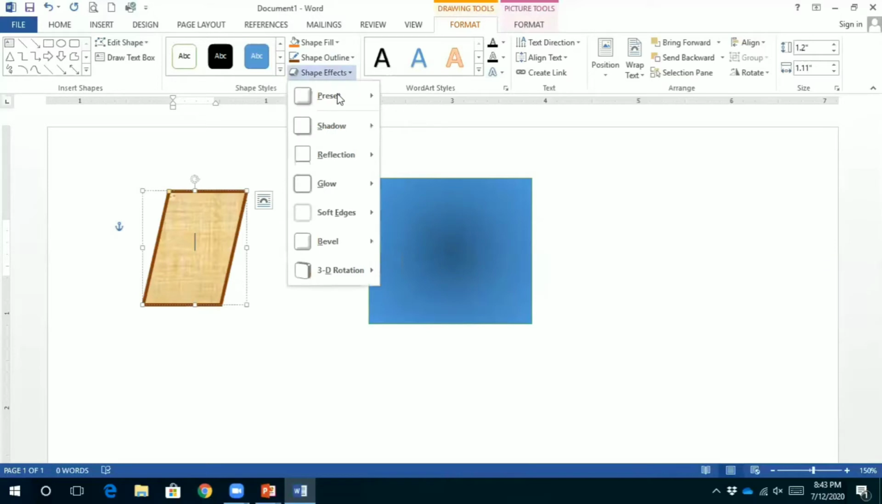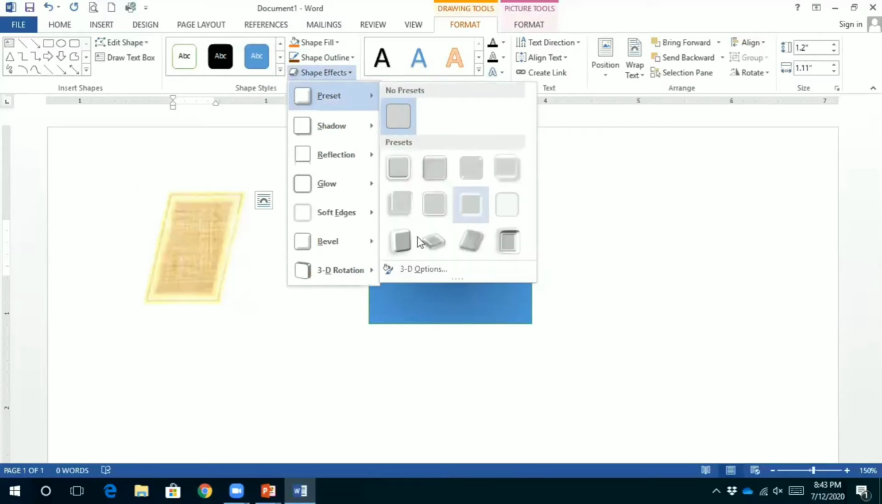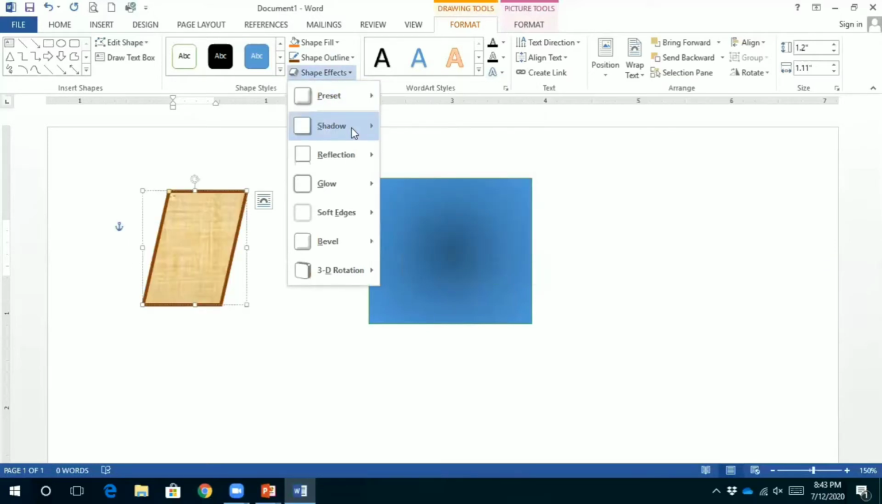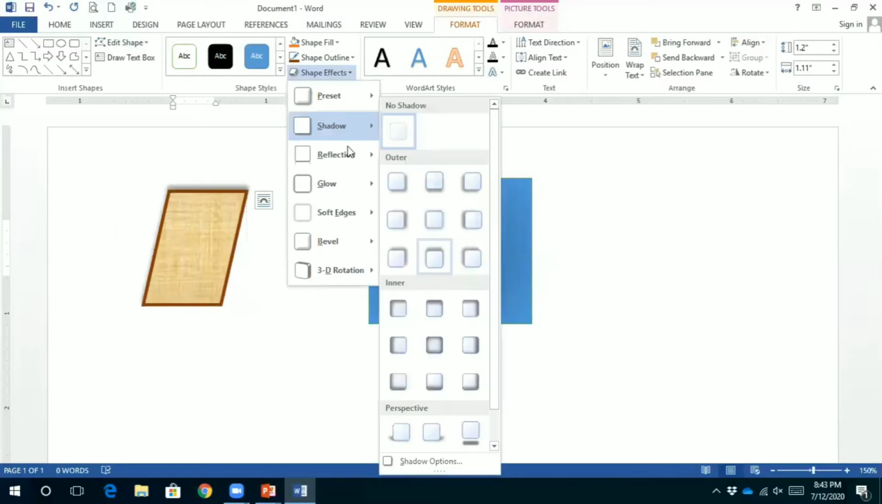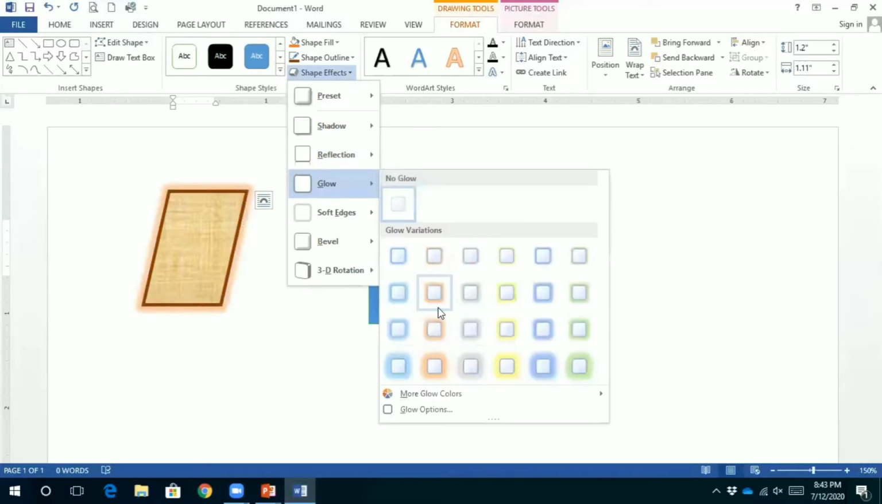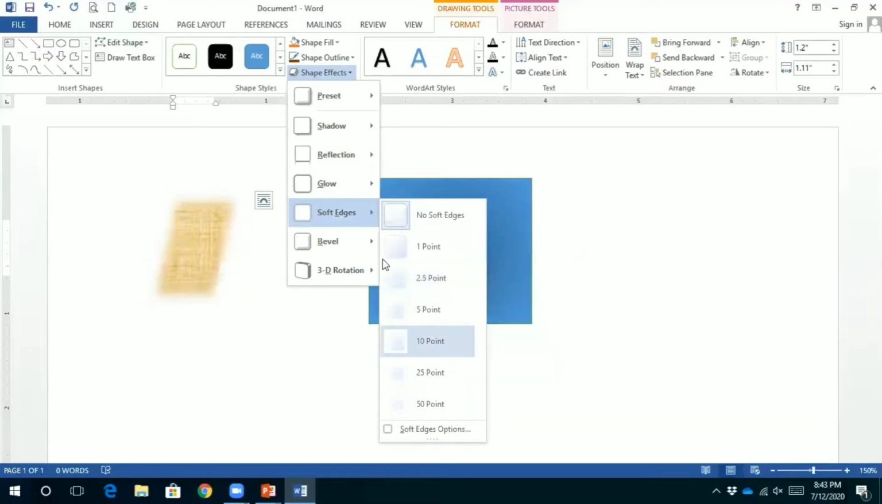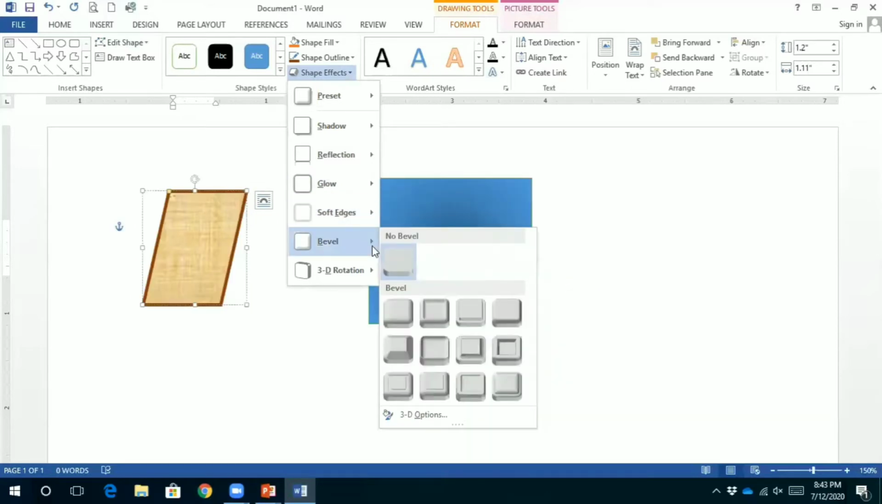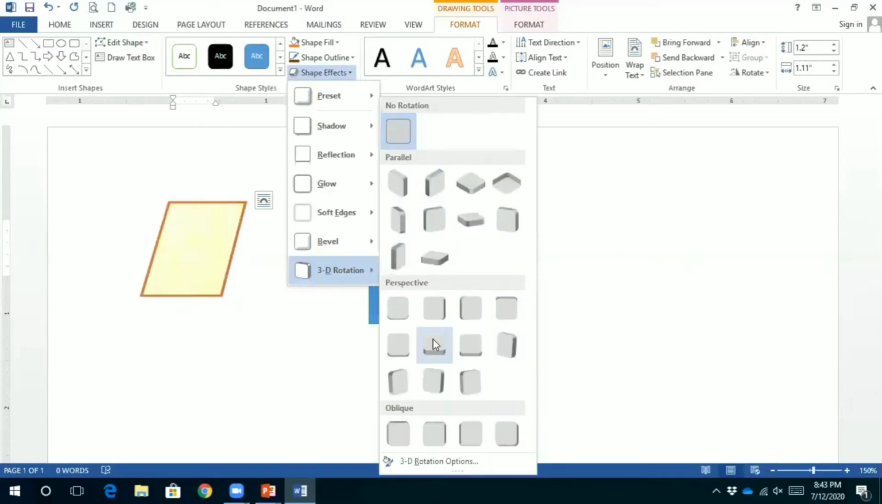A number of shape effects are available. Whichever you think is suitable as per your requirement, you can choose that particular effect. Some reflection effects are also there. Some glow effects, how much glow you want, you can choose as per your requirement. Soft edges, how much soft edges you want, you can choose the same. We also have 3D rotations. Whichever effect you want to apply, you can choose that.